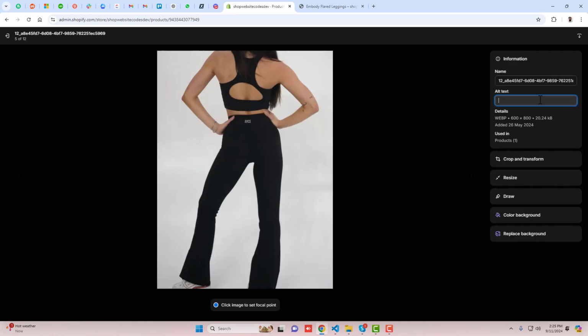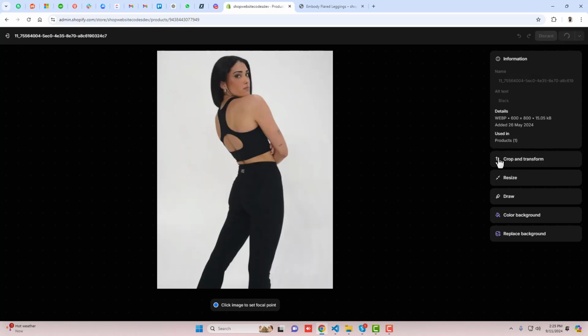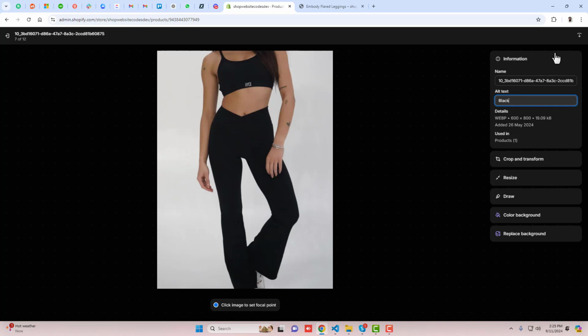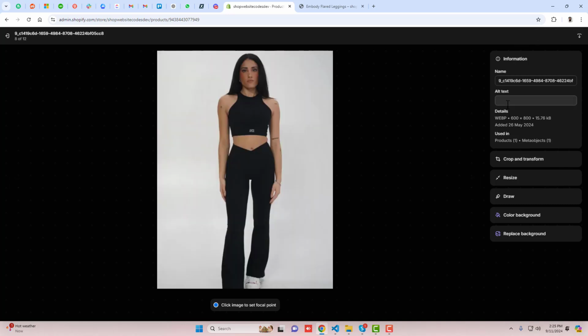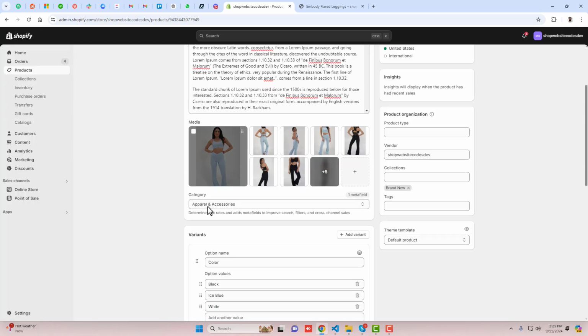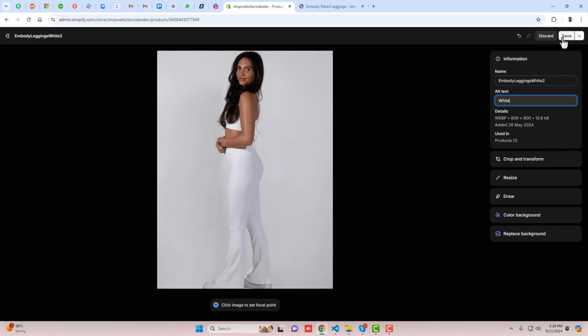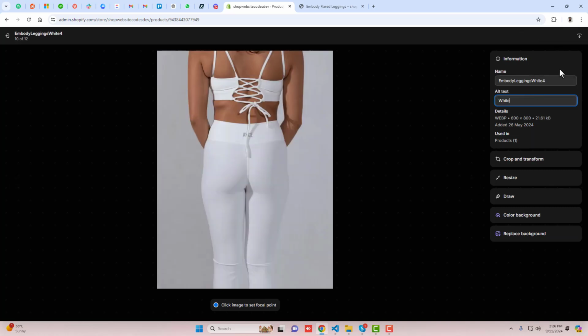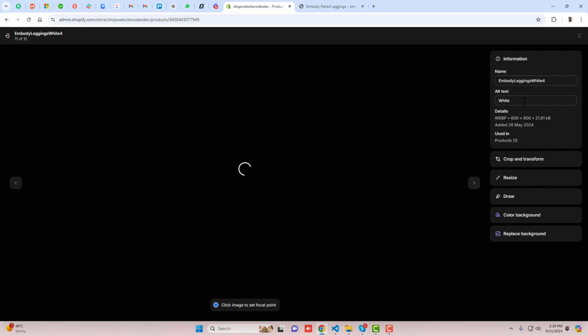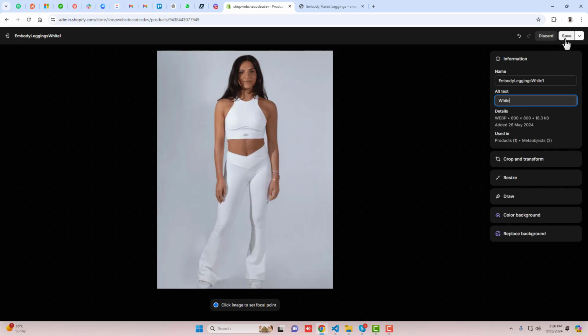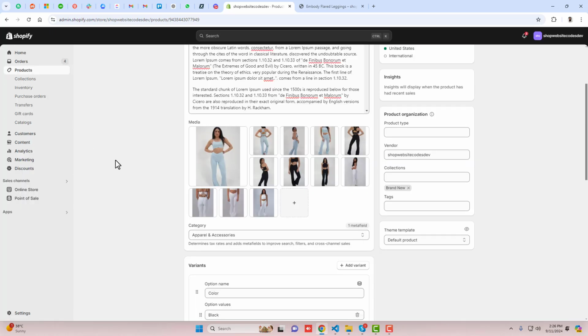Click on this image, paste the color here, then go to the next image, click save, go to the next one, click save, and in the next one paste that color, then save. Then you can see that this is a new color again. Here we have the white color, so copy this white color, click on this white image, paste the name here, click on save, go next, save. Then we have all these names, alt text, that you need to put right here. Once you are done, you can close this. So this was the first step.